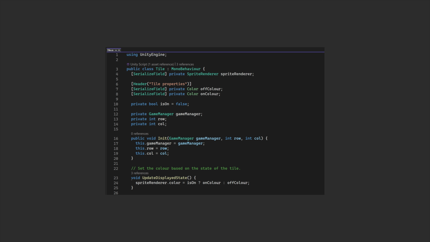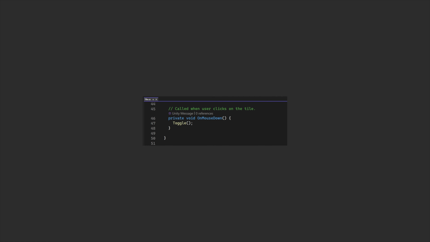All it does is simply set our local variables with the passed ones. Again, I'm using this dot for the local ones to disambiguate them as they have the same name as the passed variables. Then at the bottom of the file, we need to update the OnMouseDown method. Instead of calling the tile's Toggle method, we'll update this to call the game manager's Toggle, with all the logic we've just implemented.